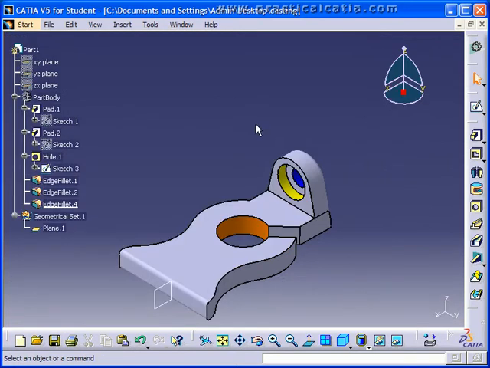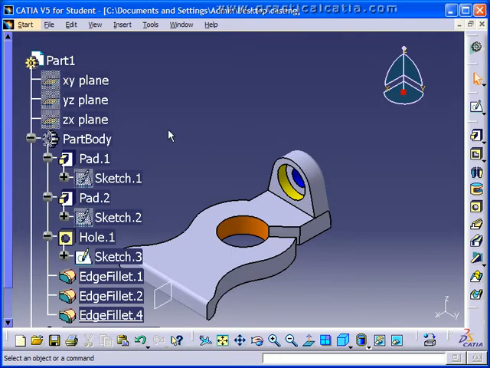The next tool we're going to discuss is called Hide Show, right here. And to discuss this, I'm going to need to zoom in on the tree a little bit so you can see the tree better. And to do that, I'm going to hold the control key down on my keyboard and use the wheel on my mouse to zoom in on the tree.